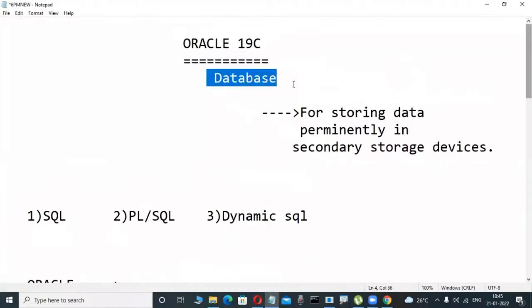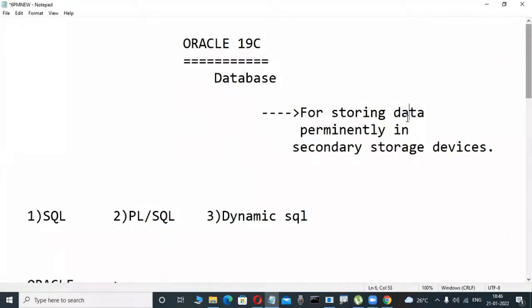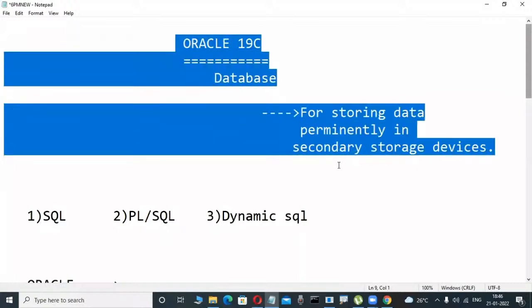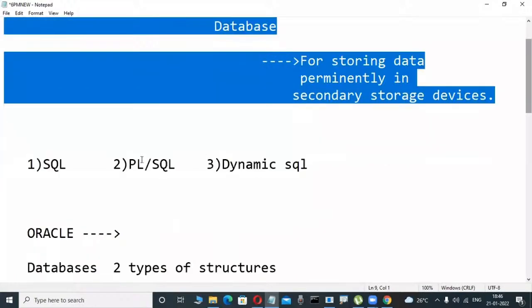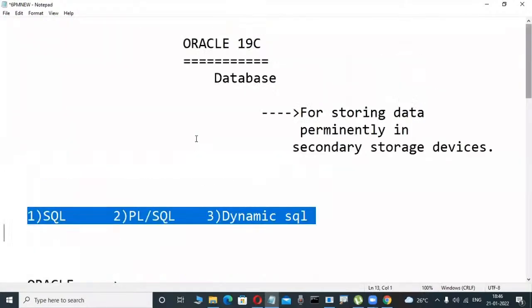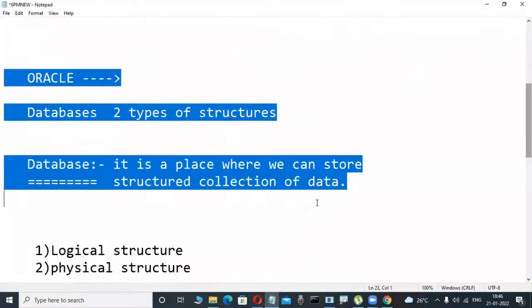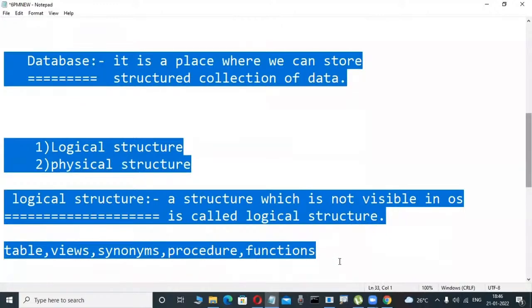What is the purpose of a database? Not only storing data permanently, but also retrieving and fetching data in an efficient way from some place. If you want to operate this Oracle software, we use the SQL, PL/SQL, and dynamic SQL languages. Anywhere you learn an Oracle course, they teach only these three things. That is a very small thing I'm telling.